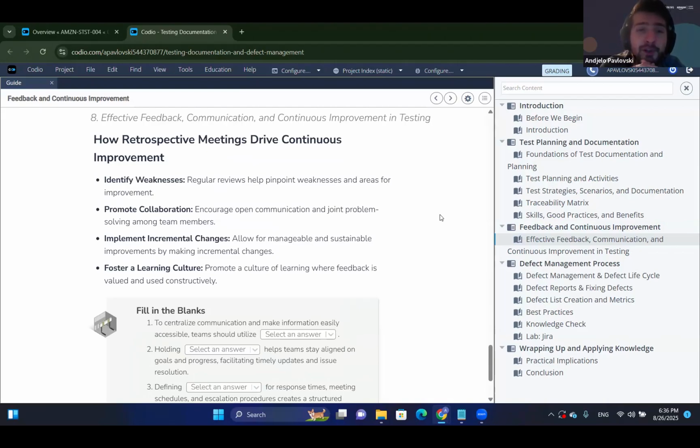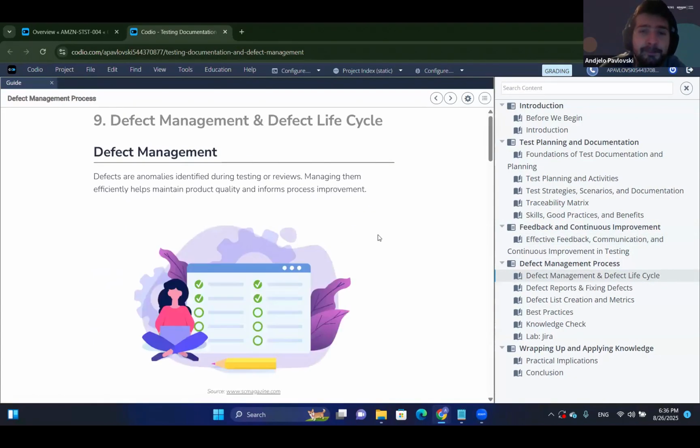Does anybody have any questions? Okay, I see all good. Then I'm going to move to the next step, which is defect management and defect lifecycle.